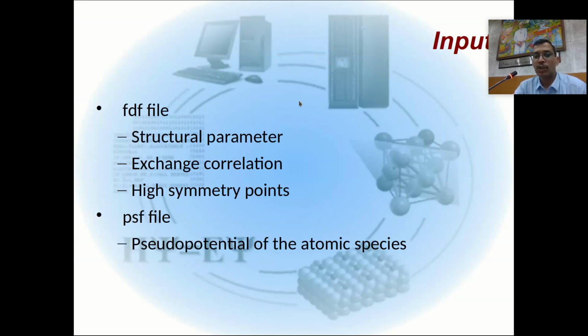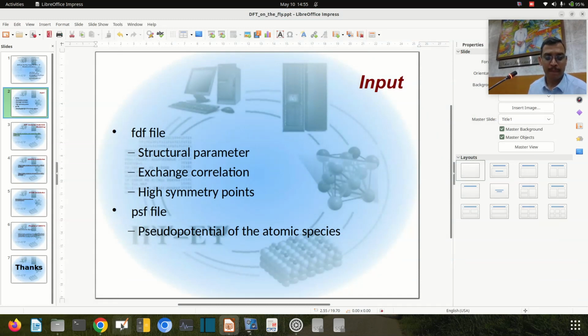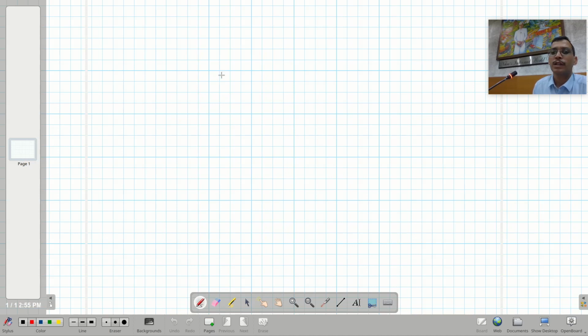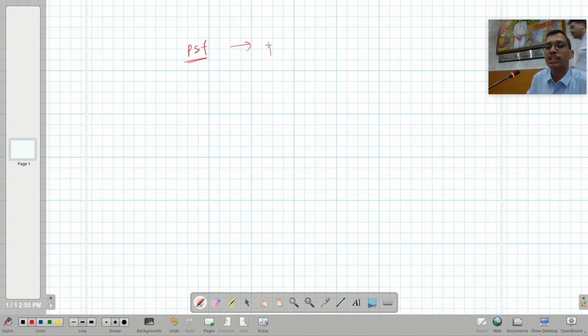So let me talk about that, what we need. First of all, we need as an input FDF, and the other input file we require is PSF, meaning the pseudo potential file. So let me talk briefly about all these things. How can potential be taken care of in SIESTA? In SIESTA, potential can be taken care of with the help of the PSF file, that is the pseudo potential file.